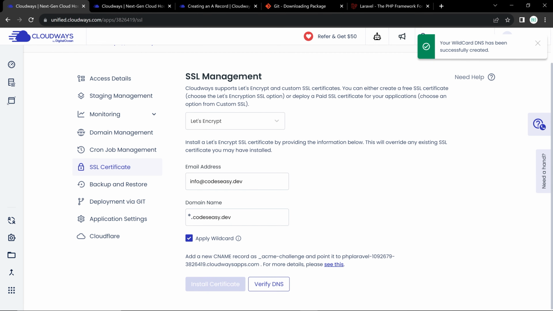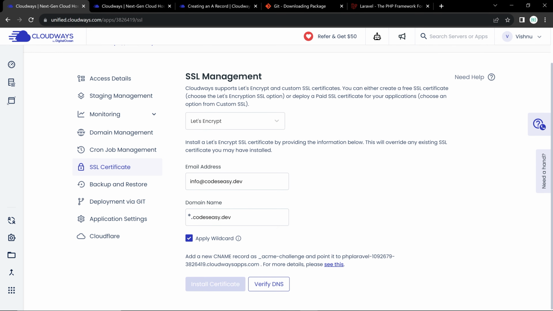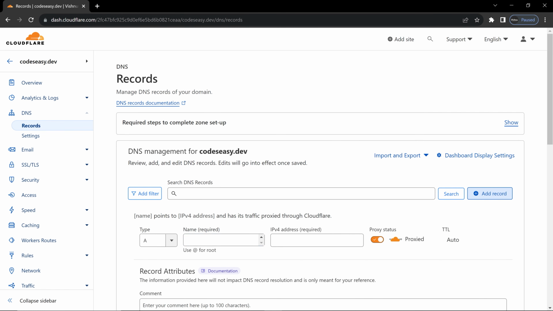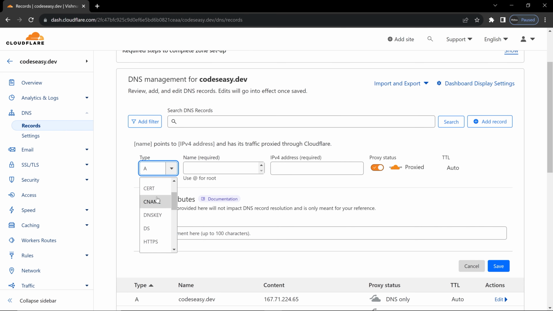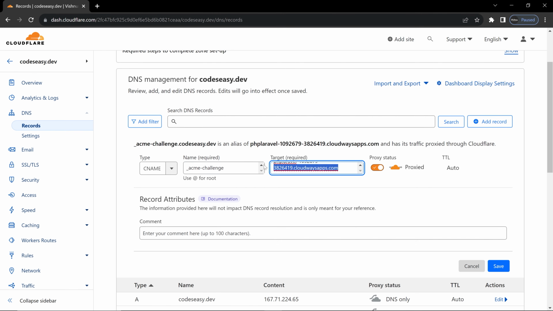And you can see we have to add a CNAME record. That is this one. Copy that, and it should point to this URL. Okay, so let's copy that also. And let's open the Cloudflare and add our DNS record for CNAME. So add the name here, and we can add the target here. Okay, so you can see we added this URL here and the name here. You can turn off the proxy for now and click on save.